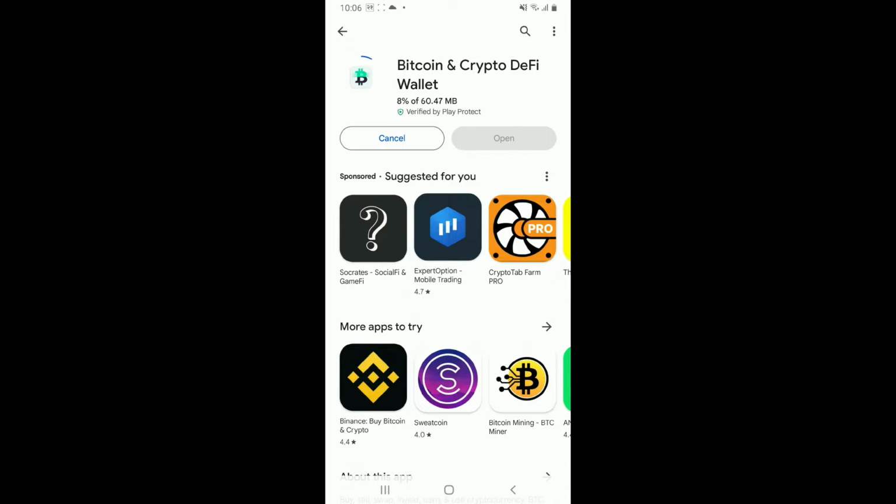Bitcoin.com wallet is a popular cryptocurrency wallet which allows you to store and manage multiple cryptocurrencies, send and receive cryptos, swap between cryptocurrencies, buy and sell cryptocurrencies, and much more.